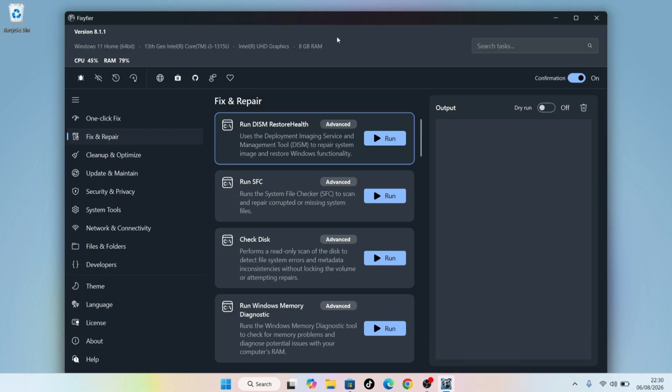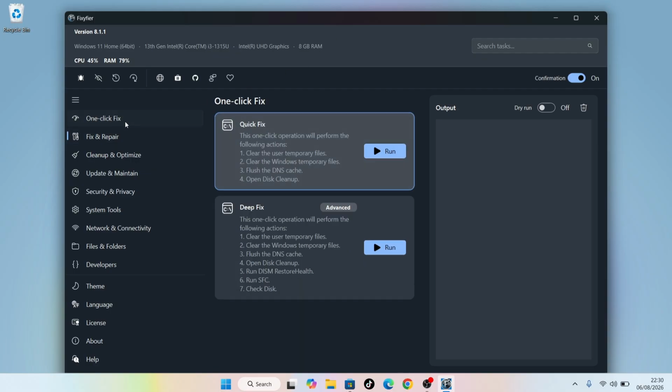Now let's start with the feature that will probably save most people the most time. This is essentially the Fix My PC button. Instead of performing several maintenance tasks one by one, this option bundles them together into a single process. With one click, it cleans temporary files, removes unnecessary Windows data, refreshes network settings, clears cached files, and launches Windows cleanup tools automatically. Think about how much time that saves.